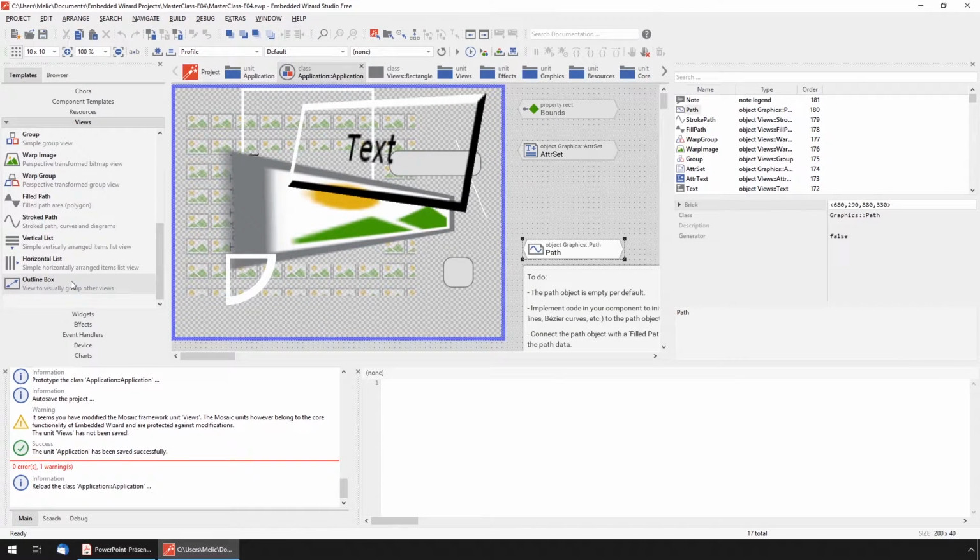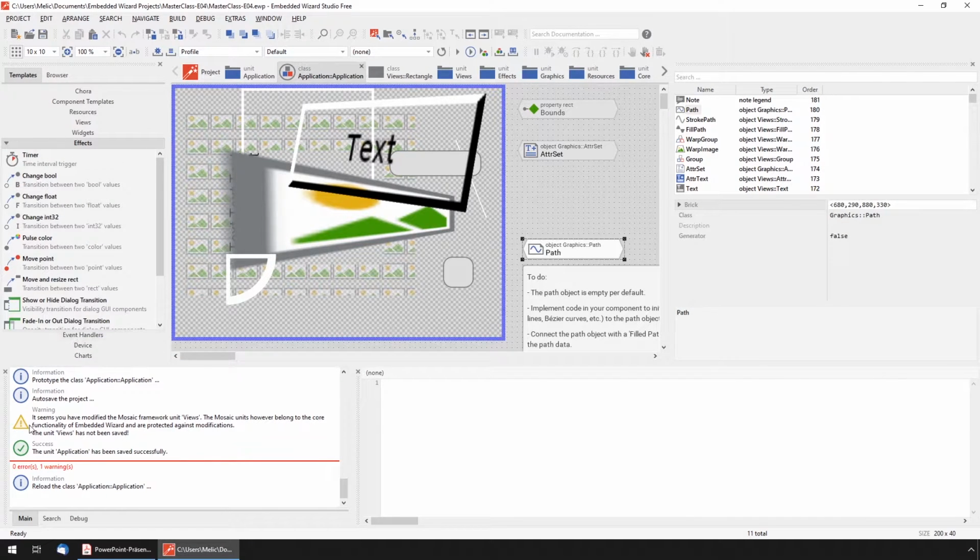Now let's have a look at other very basic elements of the Mosaic framework, which are the so-called effects. And the thing that I'd like to mention is the timer and the other effects here. A timer, by drag and dropping that, making an object of a timer object, and you could now simply define how this timer object should be used.